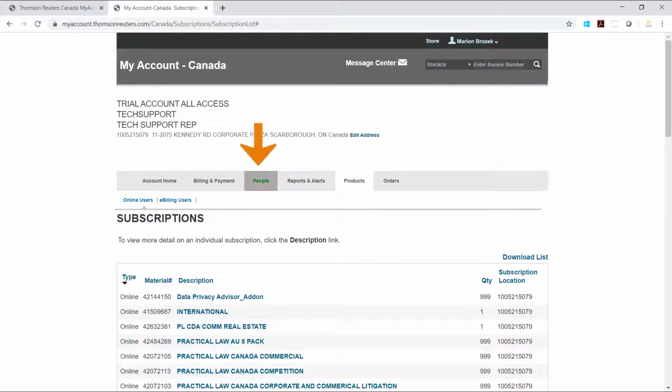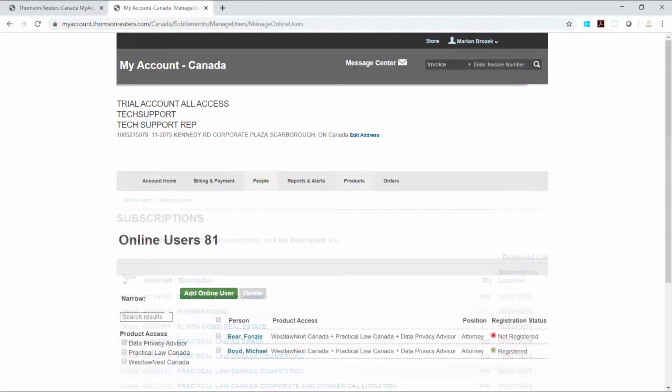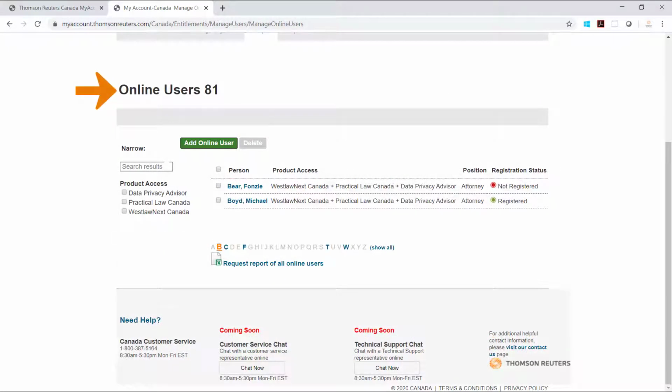On the People page, you'll see a list of the online users. This is only if your account subscribes to our online products. Once you select a link, you'll be directed to the page where you'll be able to add users, delete users, look at what their registration key is, and resend it if the user needs it. Notice that this account has 81 total users. You can use the ABC navigation bar at the bottom of the screen to find users by their last name.